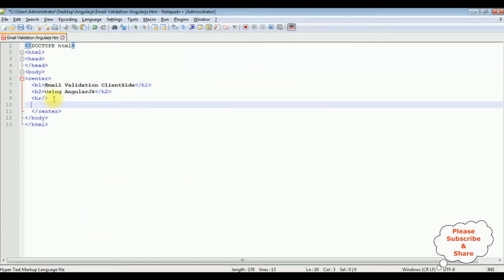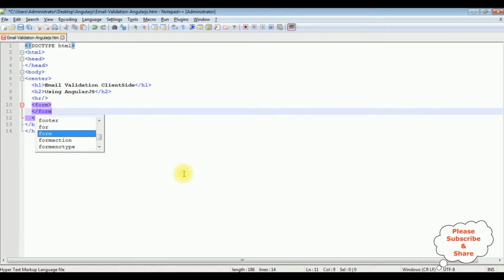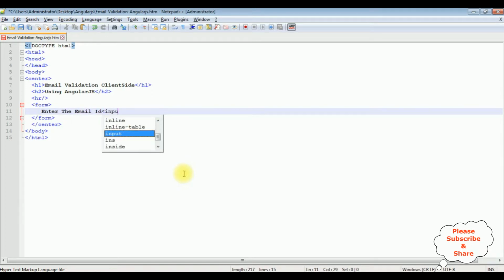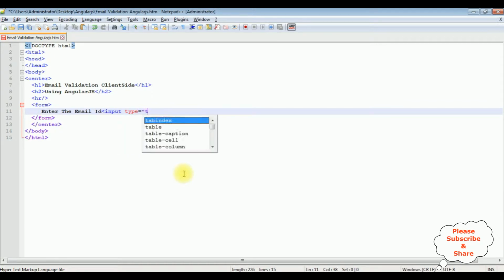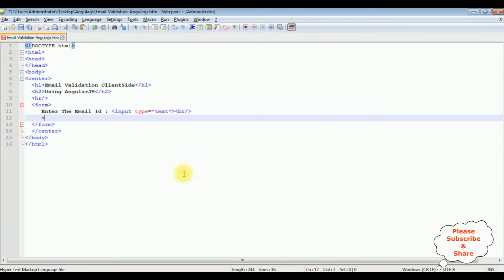After the horizontal line, I'm adding the form tag, and I'm closing the form tag. Inside this form tag, I'm adding the text, enter the email ID. Input type is equal to text. I'm closing the input text box control. I'm adding a break. After that, I'm adding the button control. Input type is equal to submit. Value is equal to check email, which is the button control name.